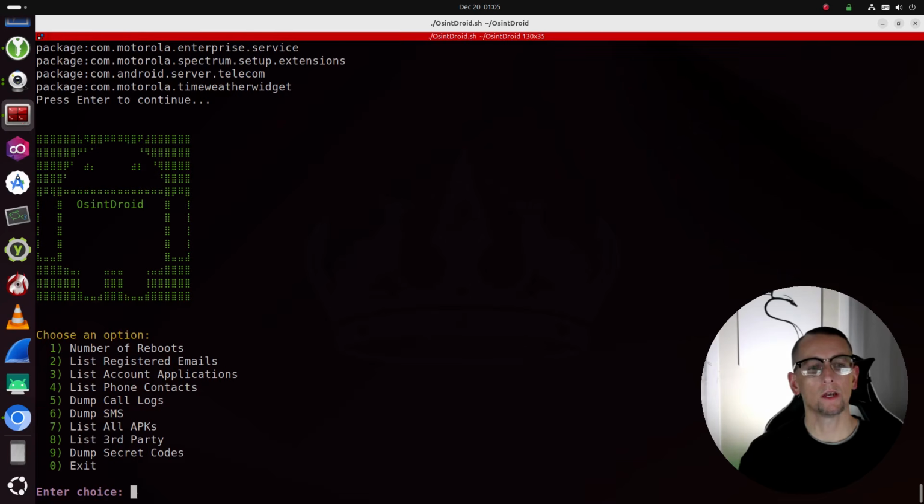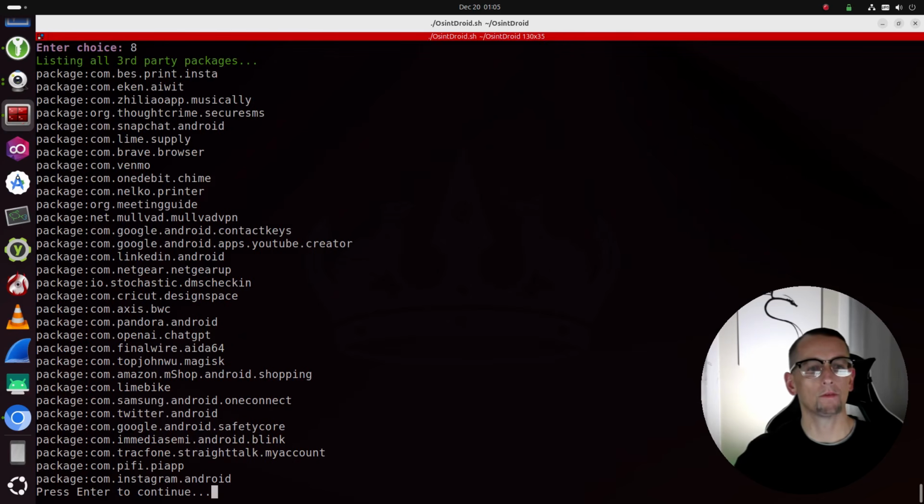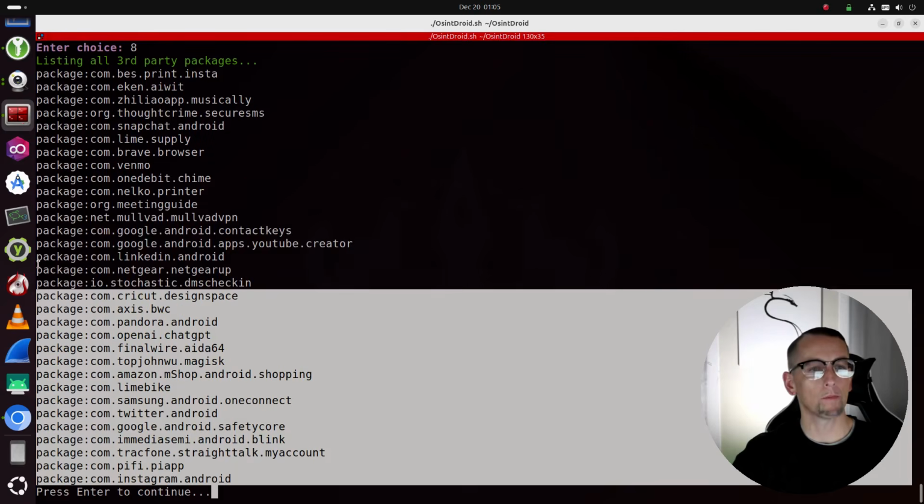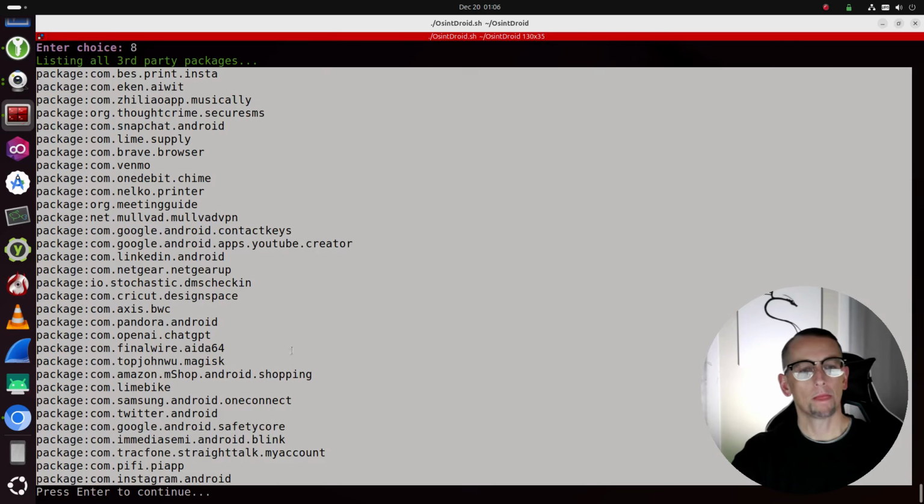Now if you want to see just the third party, you can do number 8. So number 8 will list third-party applications, or in other words, these are the applications that are installed through third-party sources like the Play Store. So this is going to be a much shorter list, but these are potentially the applications that perhaps the user of the phone installed manually by going out to the Play Store and downloading applications. So I'll do number 8, and we have a relatively short list in comparison to number 7. What you see here is every single APK installed from the Play Store.